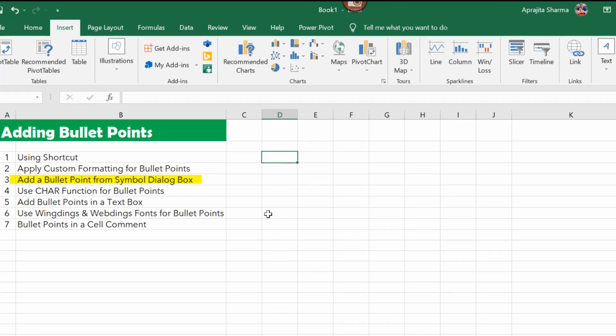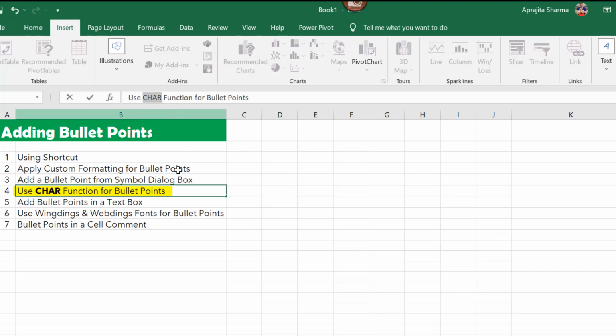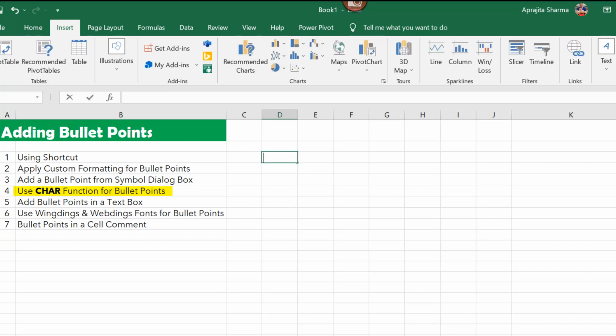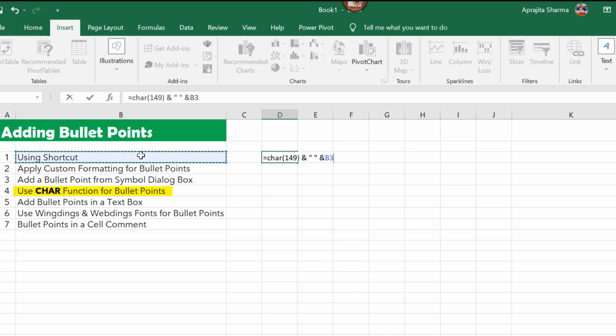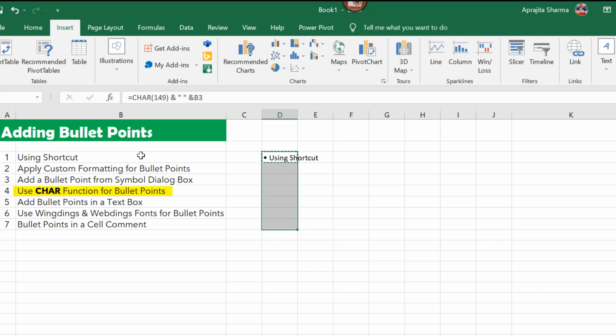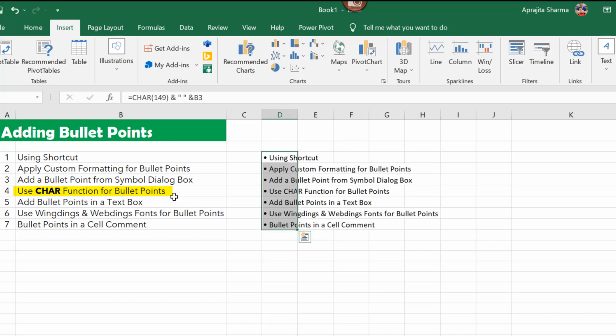Now the next method is using this function. I'm highlighting it. If you simply type this function with the numeric 149, you will get a bullet point. In order to get this quickly, we will use this function, give a space, and concatenate it with the points here. And yes, we got the bullet point in front of all my text in just a minute. So this is again a very quick method to insert a bullet point in front of your text.